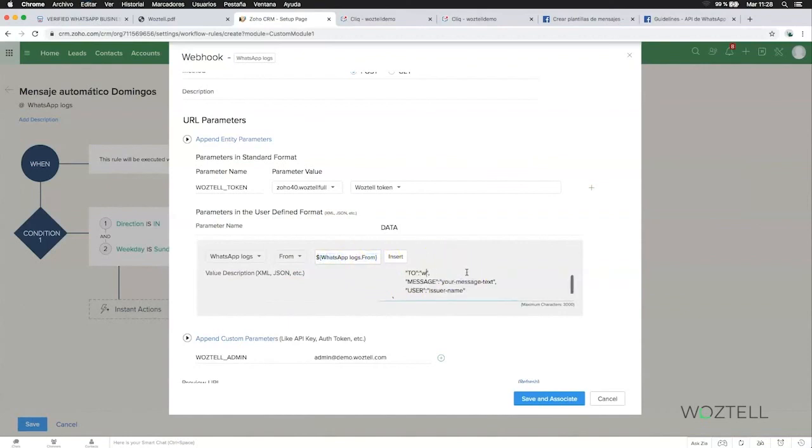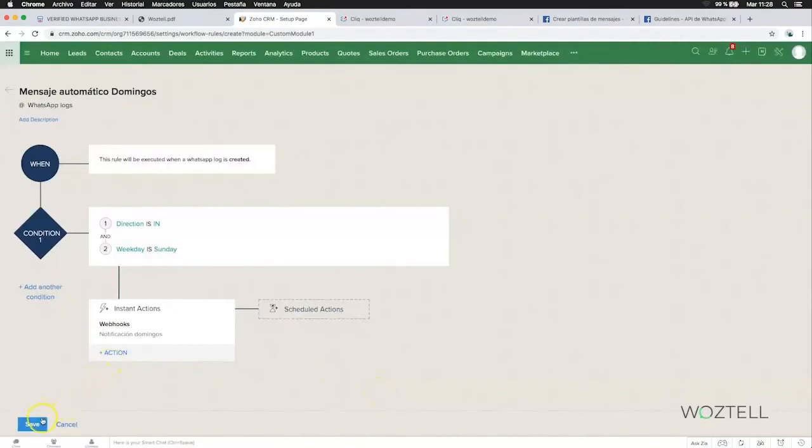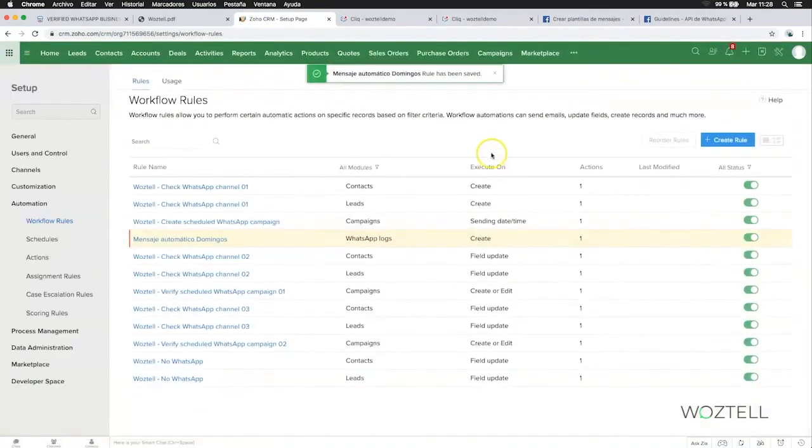The message parameter, once the customer has already started the conversation, we can send a regular text message. And the user parameter, which is the user who sent the message, in this case, Webhook Domingos. We need to click on save and associate, and every time a customer writes to us on a Sunday, an automatic message will be sent to him using the WOZTELL API.